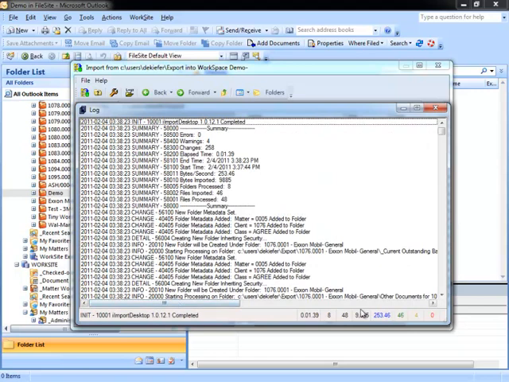When the import completes, complete information will be displayed within the status bar, in addition to complete information within the summary of the iImport log window.